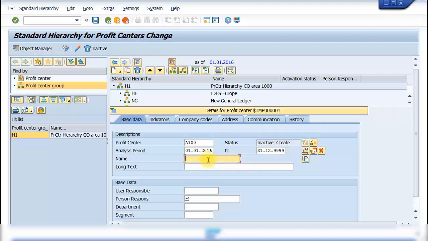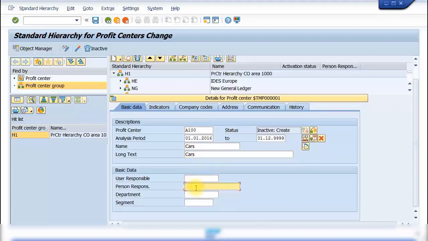For the name, I'm just going to call this profit center cars, and here you can specify a person responsible. I'm just going to give it a name here, and then you can even give it a segment if it belongs to some segment like I mentioned earlier, whether it's light vehicles or heavy vehicles and so on. You can even give a department ID, and the user ID of the person who's responsible. So John Adams' user ID you can also give. All this information you can give in this basic data tab.